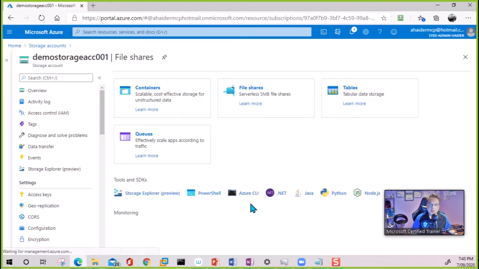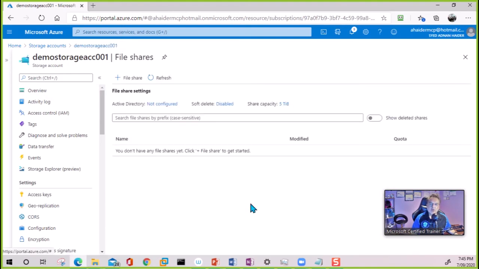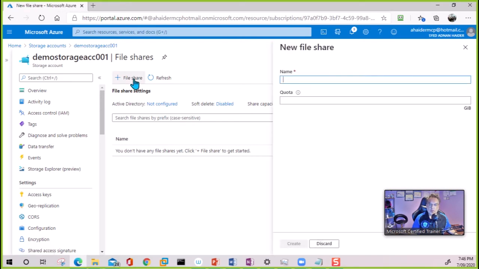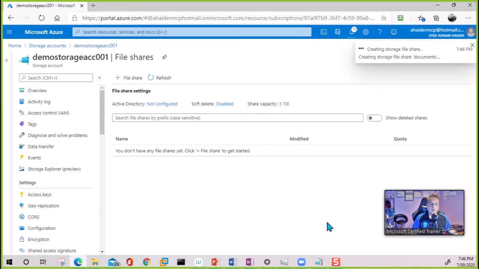go to file shares. Now, why are we creating a file share? We are creating a file share in order to create a documents file share to provide to our team so that they can upload their official documents to this share. So in order to create a file share, all you need to do is add file share, and then here you need to type documents, and we will provide a quota to this, and create this. So the file share is created.